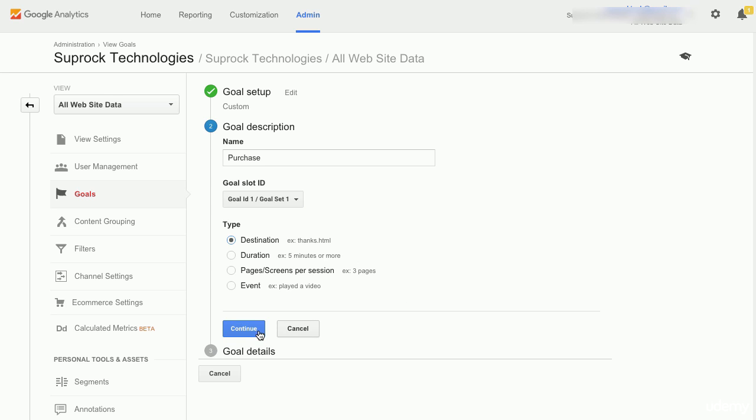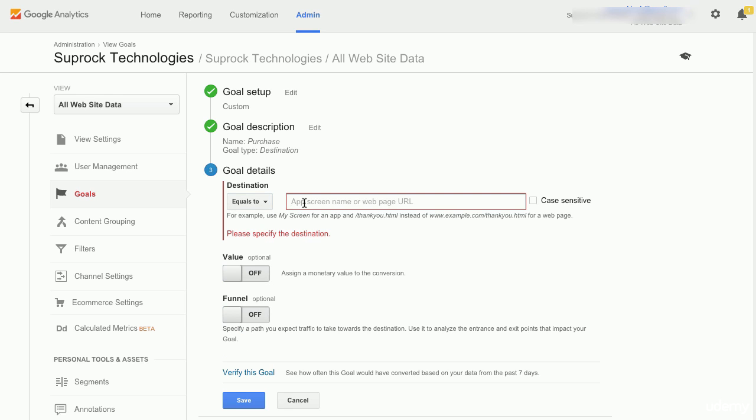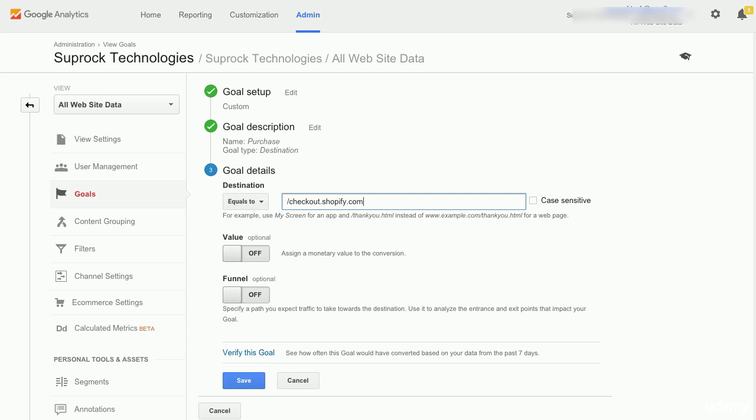Now we need to enter our goal details. The first thing is the destination. And this is the page that will trigger the goal, so I'll enter that in right here. Instead of using the full path, you would enter the / and then everything after that. To the left of this, we have a match type dropdown, which is equals to, begins with, and regular expression.